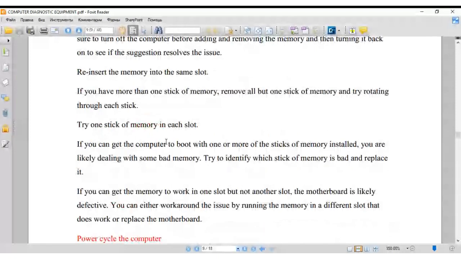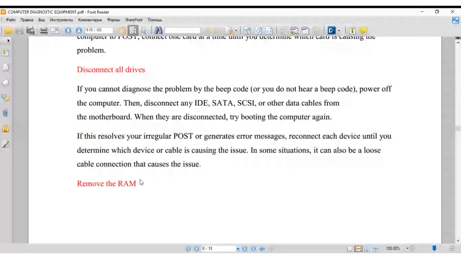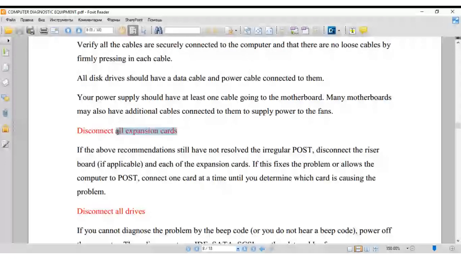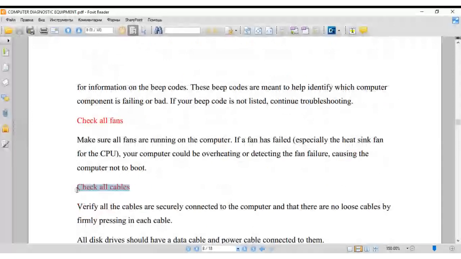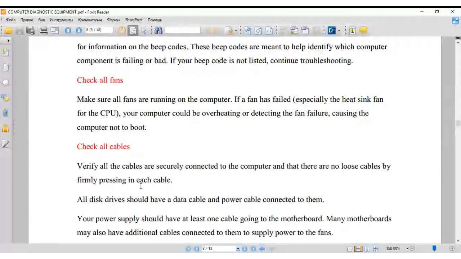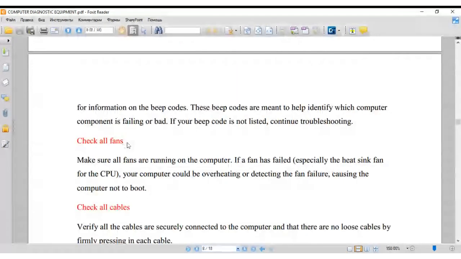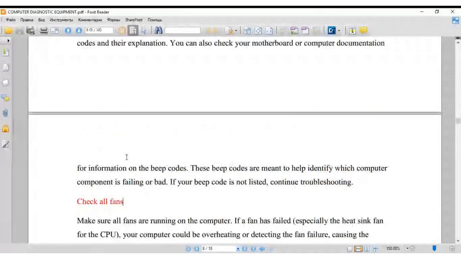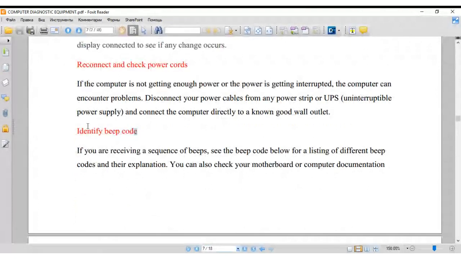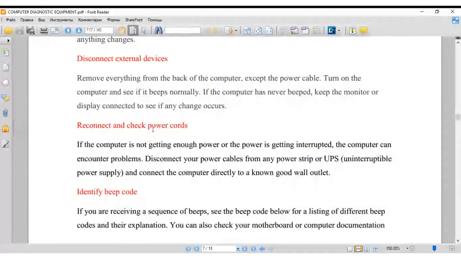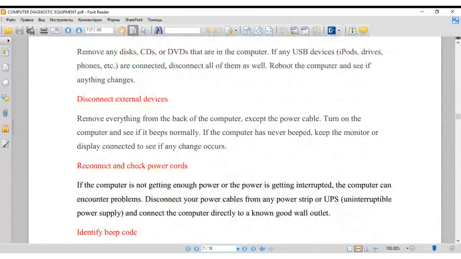So the major things you can do now: you have to remove the RAM. You can disconnect all drives, disconnect expansion cards, for example, in case you're using a video card, and check all cables. For example, you can check the hard disk cables and the power cables. Check all the fans, in case the fan is operating. Does it have dust? Identify the beep code. The sound produced by hard disk failure is different from a sound produced by a computer which is lacking RAM. Check the power cables. We have discussed all that. Any question?